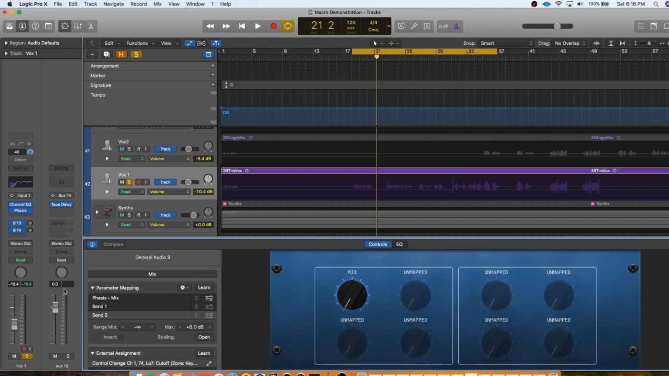So let's go ahead and set our track to touch so that we can write this automation. And I'm gonna turn it up after that first line.